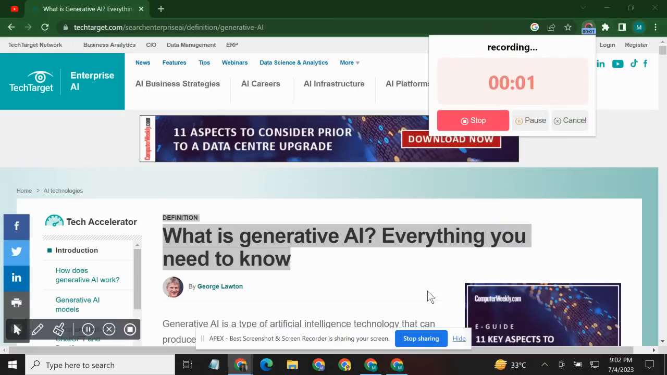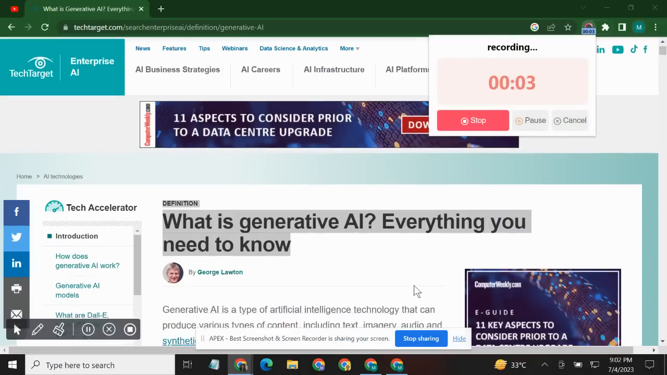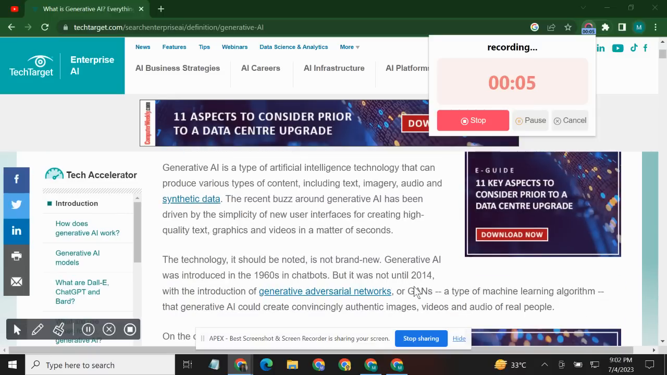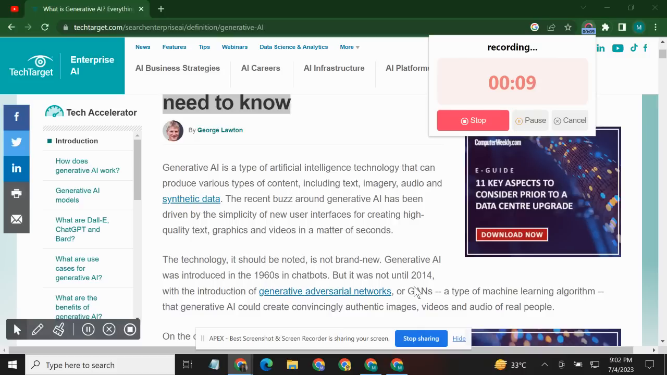So, what is generative AI? Everything you need to know. Generative AI is the type of artificial intelligence technology that can produce various types of content, including text, imagery, audio, and synthetic data. The recent buzz around generative AI has been driven by the simplicity of new user interfaces for creating high quality text, graphics, and videos in a matter of seconds.